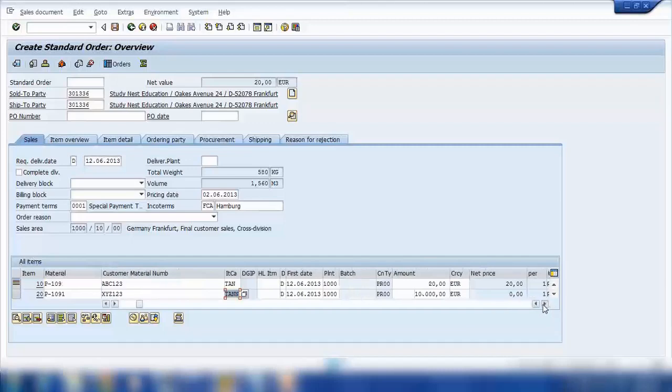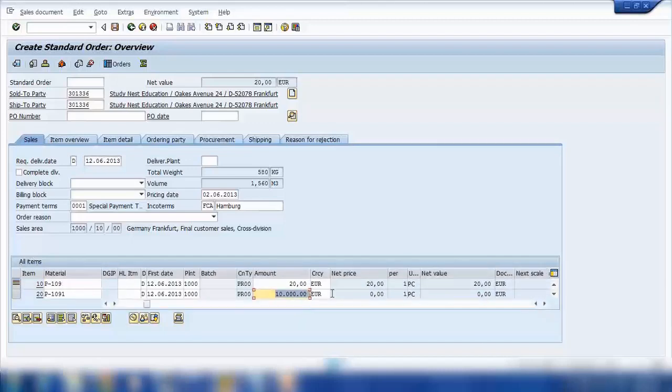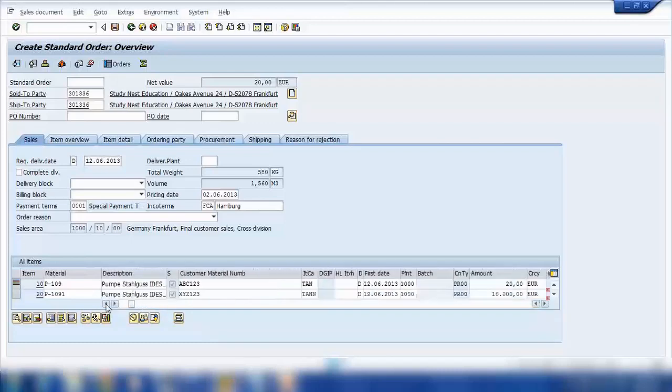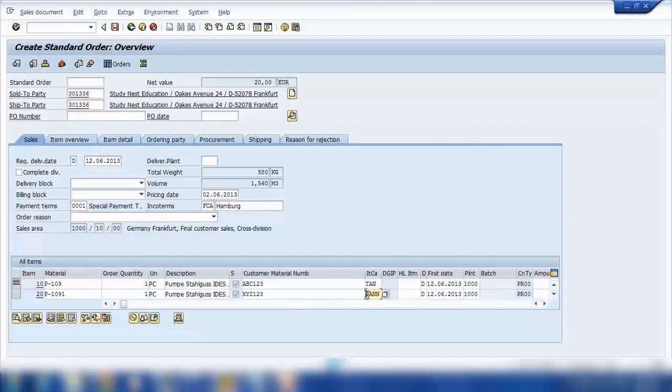So if I scroll to the right, yes, this is the actual price, but the net price is zero. Why? Because of TANN. The system will ignore the price for the second item, and it will take it through delivery and everything, but in the billing the price will be zero for this item. It will only consider the first item price.